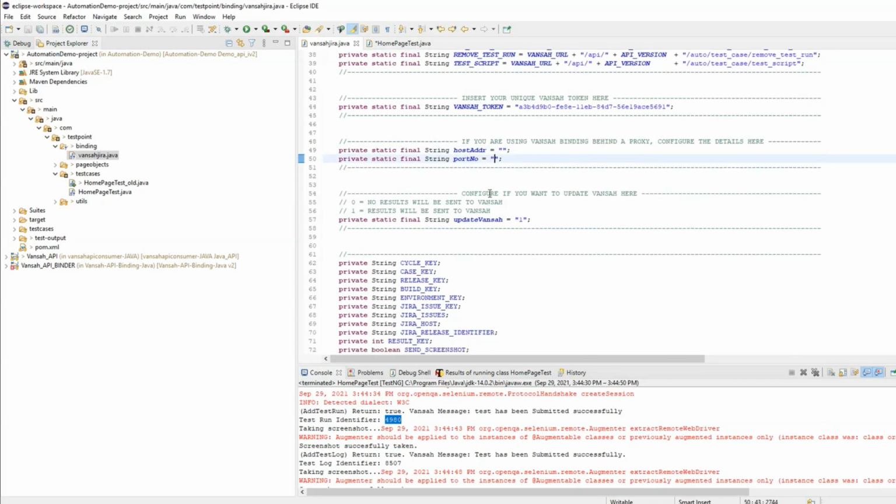Another thing, sometimes you don't want to keep sending results to Vansah. You don't want to send any log because you are creating scripts, you are debugging a script, and you want to stop the communication with Vansah. There is a handy flag here, so you just need to change it from 1 to 0. It means nothing is going to be sent to Vansah, okay?